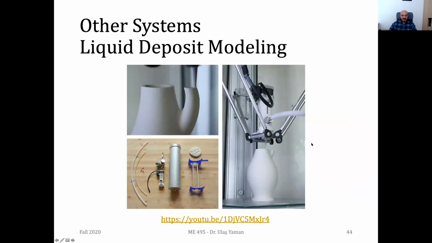We have another one, but again, similar. I'm not going to show this one. If you're interested, you can simply click. They are extruding ceramics. They have a kind of special mixture here. With the help of pressure coming from this tube here, they extrude the material and have such kind of vases.